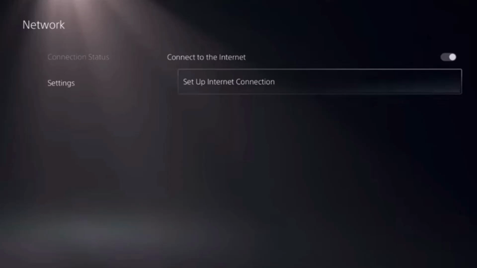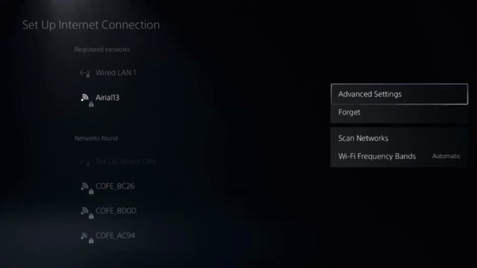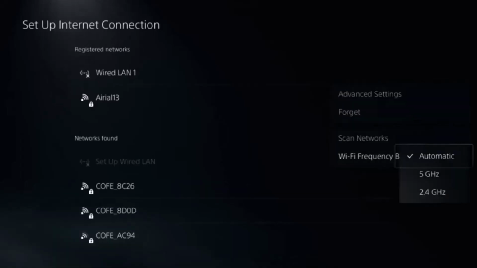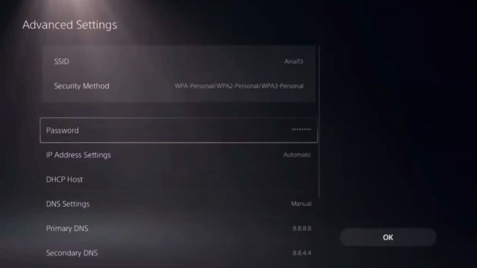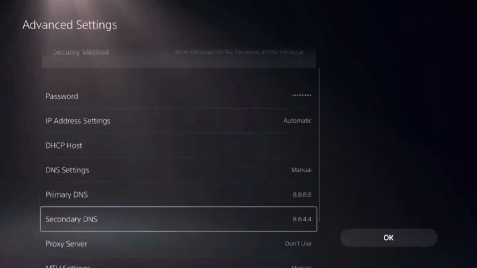Once you click on setup internet connection, then you want to click the registered network or the network that you're connected to. After which you'll be able to see this sort of menu. So go ahead and click on advanced settings first of all. Now make sure to select it to automatic. After which you want to scroll down a bit, and after which you want to go to DNS settings, and here you want to select it to manual.